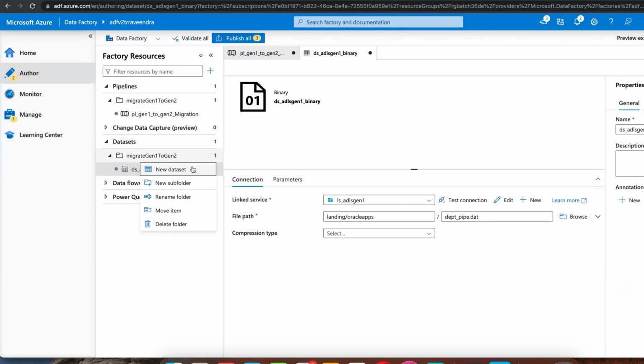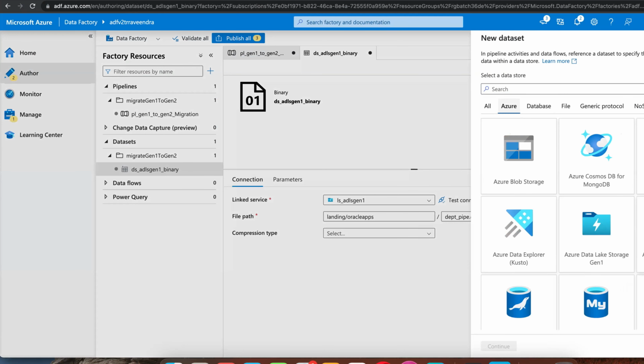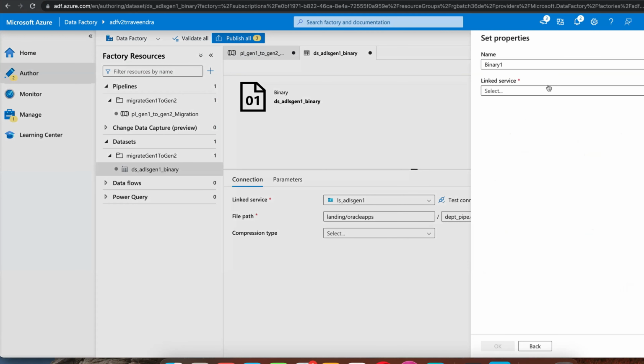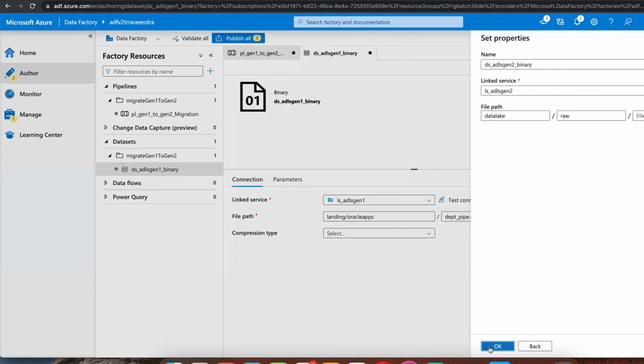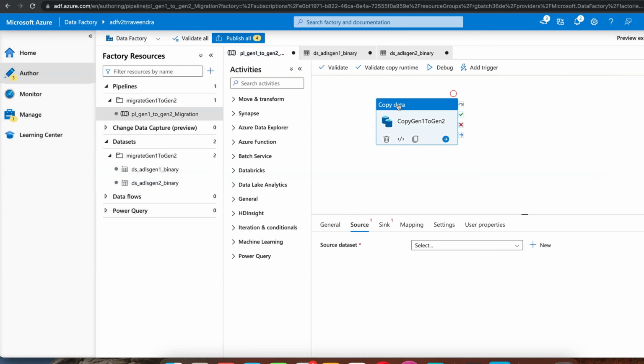Click on these three dots, create a new data set, destination data set, ADLS Gen2, binary. If source is binary, sink should be binary. Sink or destination is just an alias name. Okay, target. So DS, ADLS Gen2, binary. DS means data set. Select the linked service. Then where you want to copy this file, select that location under data lake container raw. I want to copy that file here. So select inside copy activity dataset. Gen1 is the source. Gen2 is the destination.